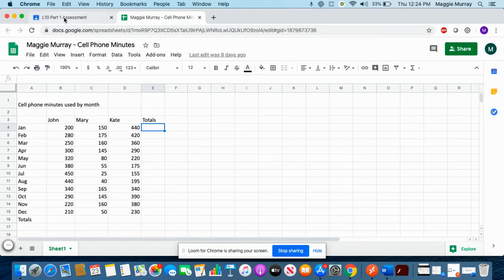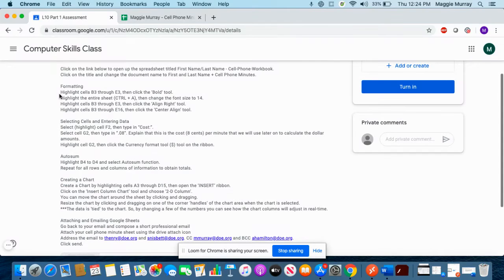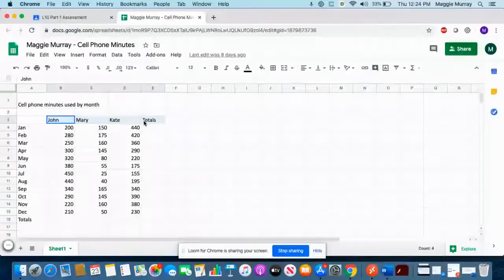Now I'm going to go back up to Lesson 10 Part 1 Assessment, and it says Formatting. And the first formatting is highlight cells B3 through E3, then click the bold tool. So let's remember that, B3 through E3. So I'm going to come up here to my spreadsheet and locate B3 right here. And I want to highlight from B3 all the way over to E3. In order to do that, I click on B3 and I hold down with my mouse, and then I drag to the right until I hit E3, and then I let go.